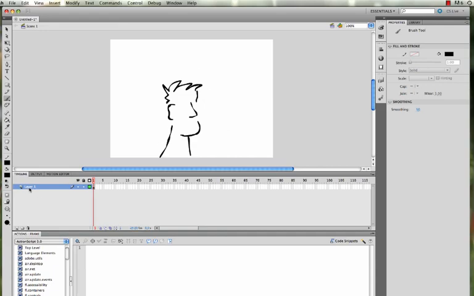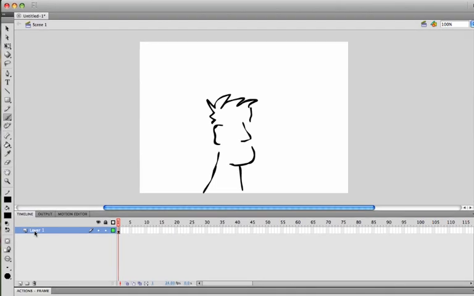So on the timeline, you can see that I'm on layer 1. What I'm going to do is double click on this, and I'm going to type in face. And I'm going to do different objects on different layers. So the moving things I'm going to do on a layer above this. So to get another layer, the easiest way is to click on the new layer button down here. And this one will have the mouth on it.